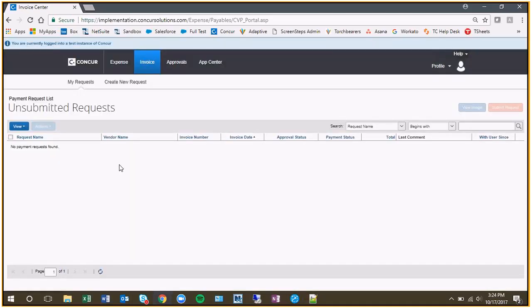There are some cases where you may be unable to submit. So if you were to link a purchase order and then change the vendor, the vendor has to match the vendor that's on the contract. You need to make sure that the amount that you're billing for is not in excess of the amount of the purchase order.